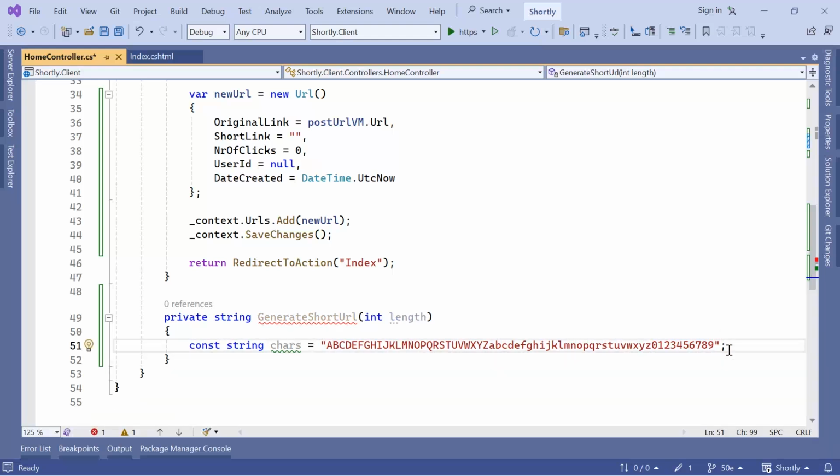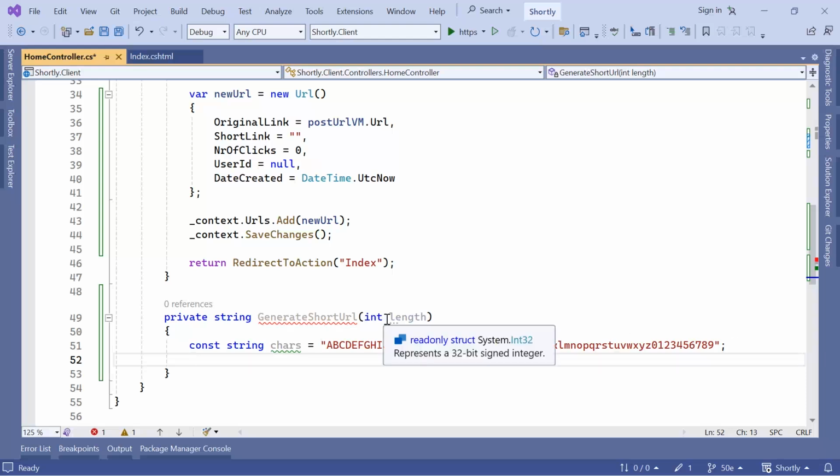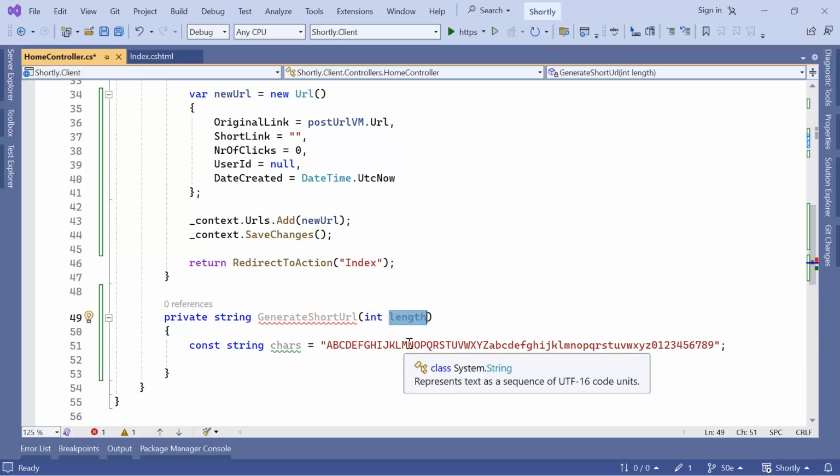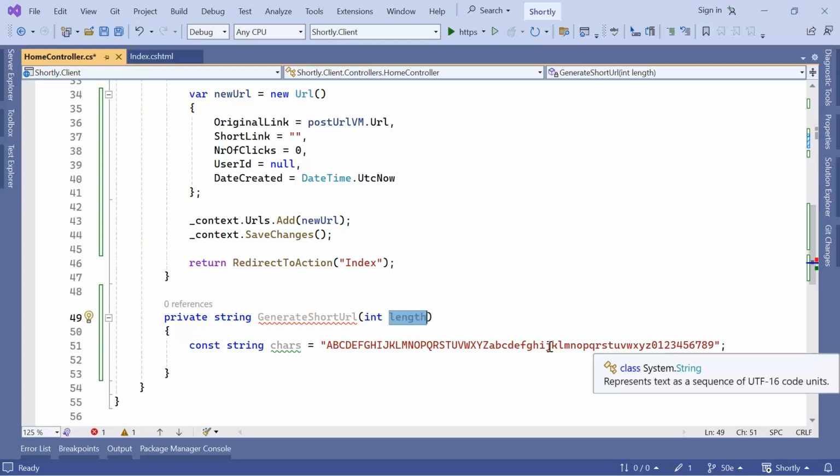Now that we have the string, what we are going to do in here is generate a string based on the chars that we have, by randomly selecting length times different chars and numbers. So for example, if you pass in here as a parameter number 5, we are going to randomly pick 5 times either a letter in lowercase, in uppercase, or just a number.